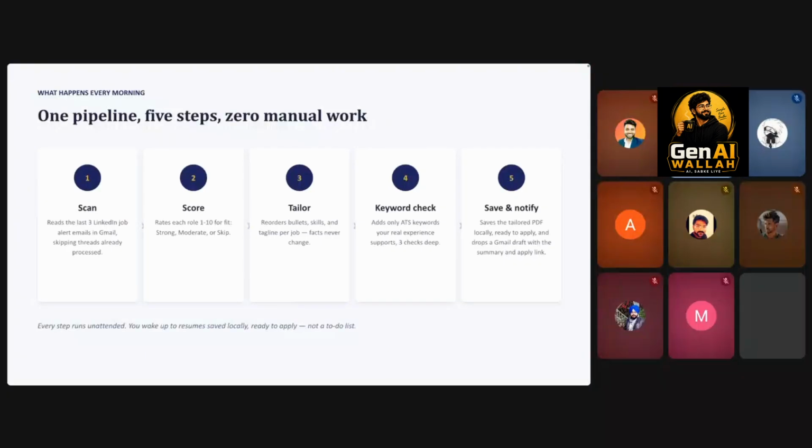There will be 6 steps, all of which will be done by a single agent. It will scan your LinkedIn jobs through Gmail. It will rate each job based on your profile, whether it is a strong or moderate fit, or whether you should skip that job altogether. No need to waste time on that. Then it tailors the resume based on the points in the job description for each job, does a keyword check for ATS, ensures everything is fact checked, and then it will save and notify you to apply.